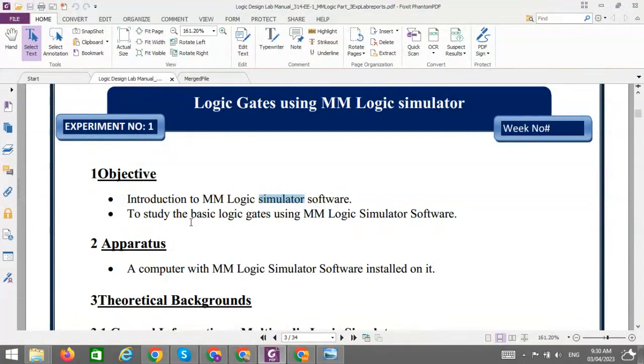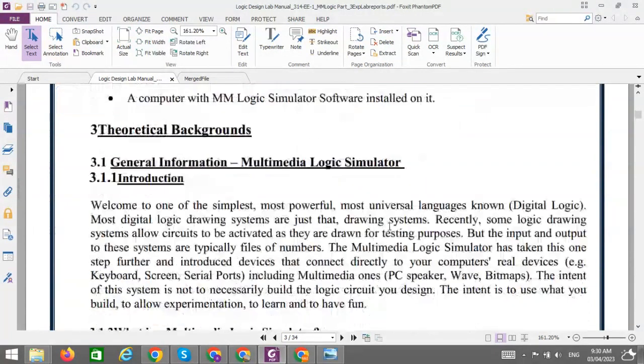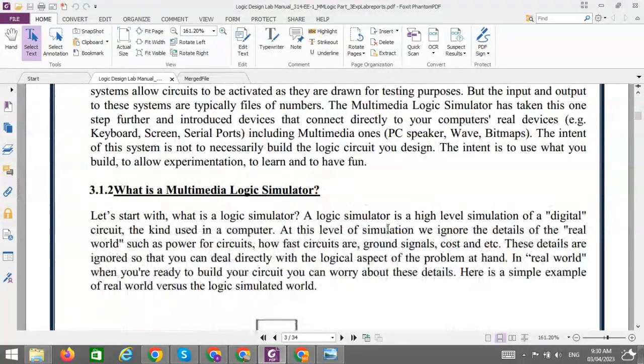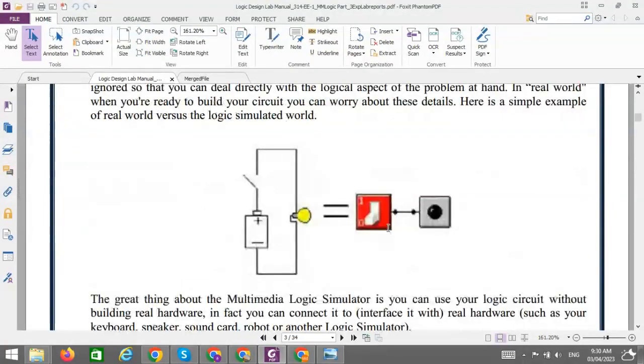The other objective is to study the basic logic gates AND, OR, NOR, and XOR using this multimedia logic software. For this you need a computer with the MMLogic software. It's very small software, and you just click it and click OK. It gets installed. It's very small and easy to install. With the help of this software, you can simulate a circuit which has switches, LEDs, and control components, which I will show you shortly.